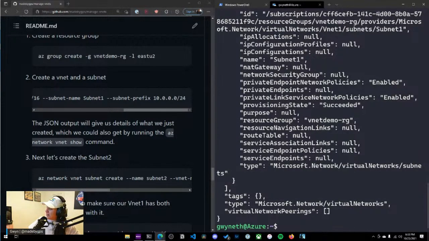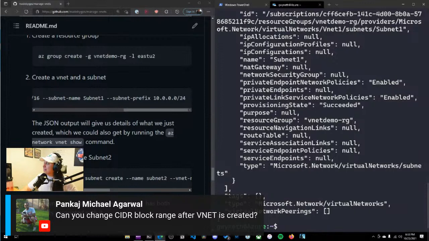Can you change the CIDR block range after the VNet is created? I don't think you can, but again, that's a FAQ thing. I'm 1000% sure it's actually in that FAQ. So take a look at that.